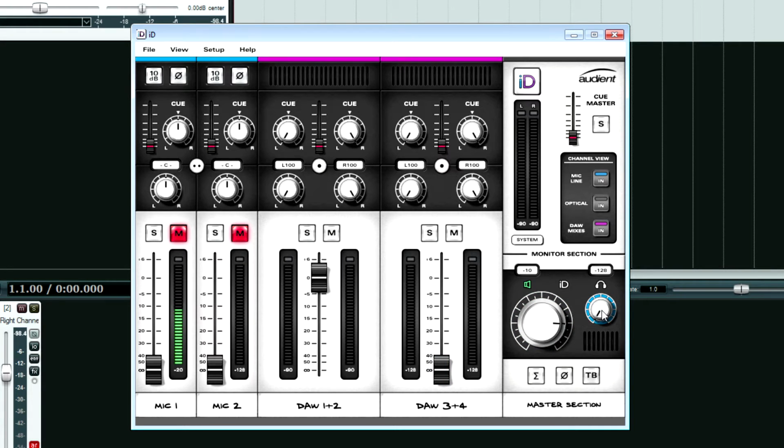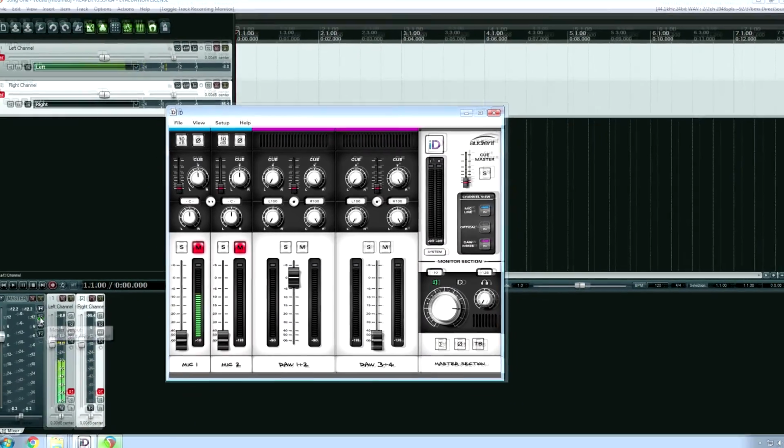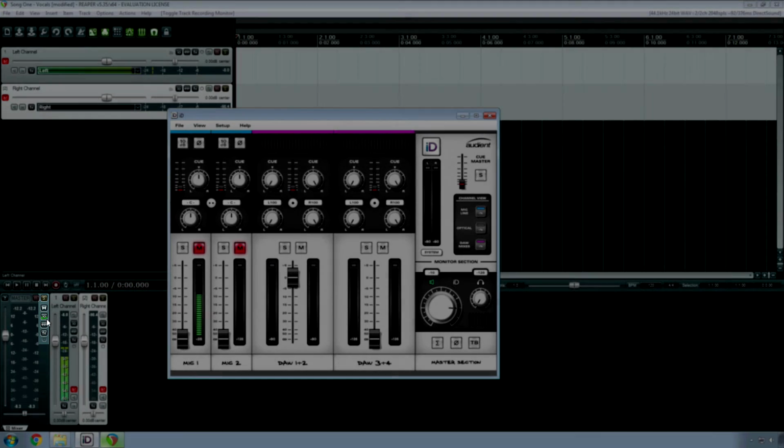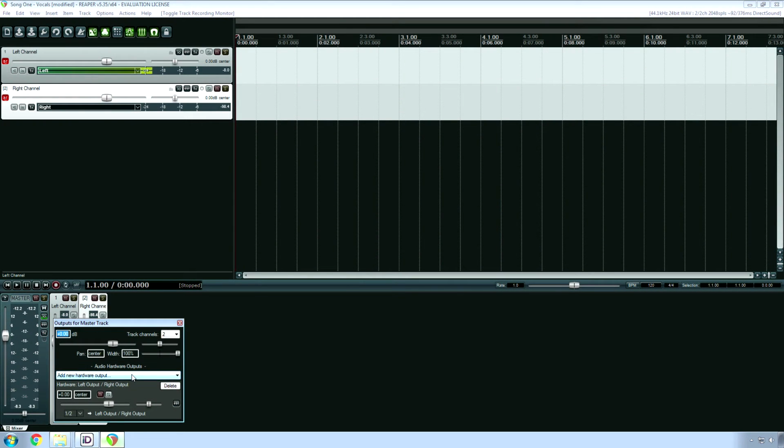Now, if you have two outputs like the Audient, it has a headphone output and it has a speaker output. So it actually has two options, plus DAW 3 and 4, that's your second output. So if I wanted to use this, I would hit that up. I actually held Alt and clicked it, but I'm going to reset it right now. And that would get set up with these options down here where it says IO. And then I would add another hardware output.